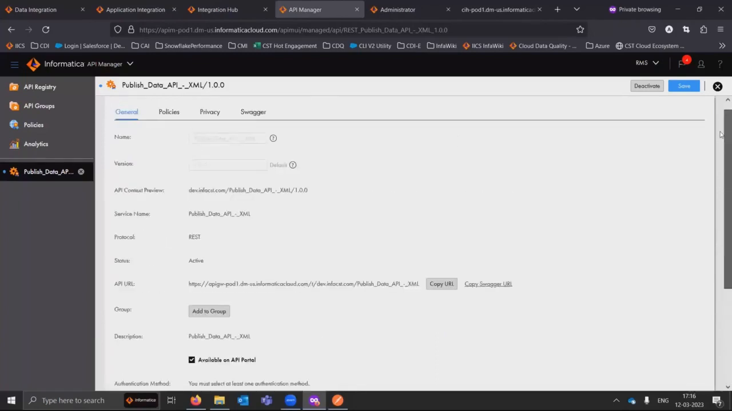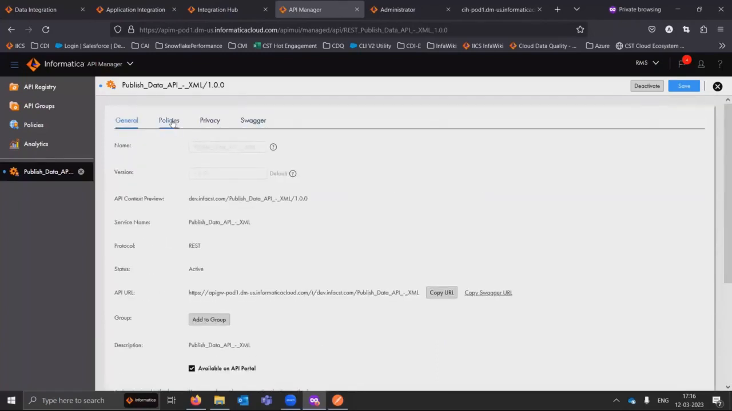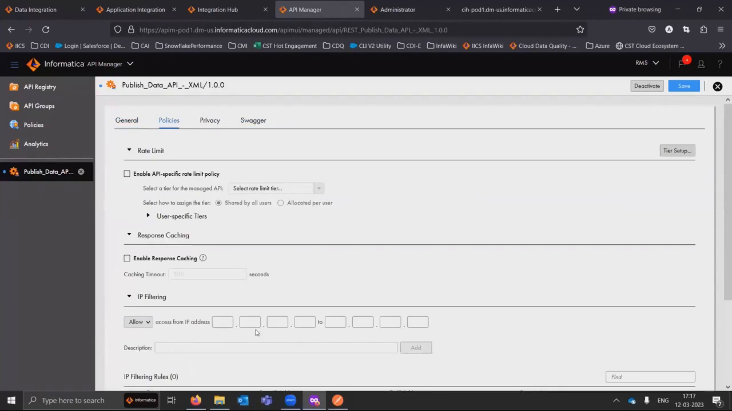And another one, IP filtering, which we talked about, is something which you will do in policies. You will keep on adding the IP addresses from which you want this API to be called, and no other IP addresses or machines should be able to call this. So that can be configured very easily. And you just go ahead and save it.